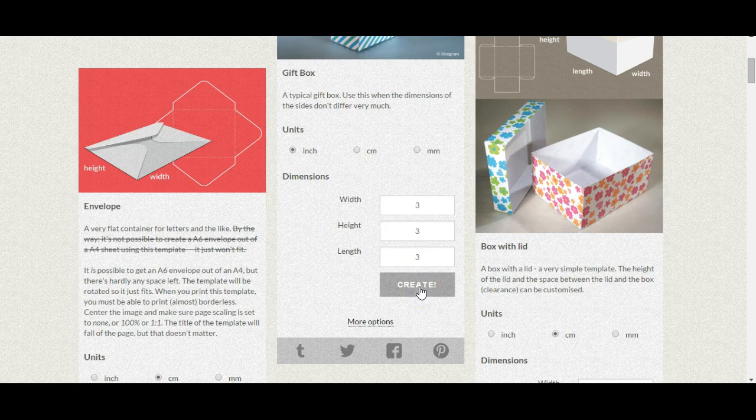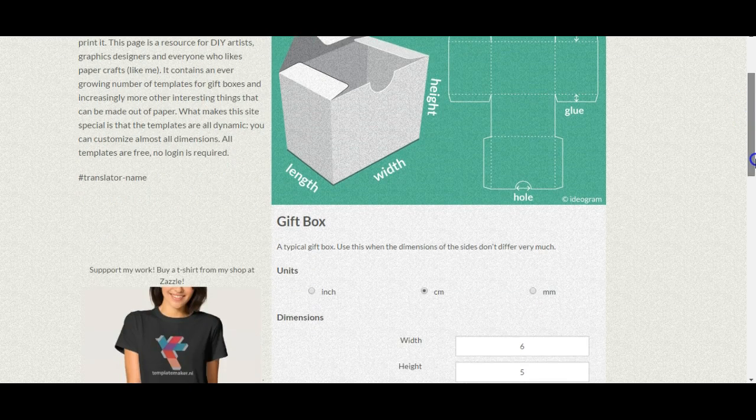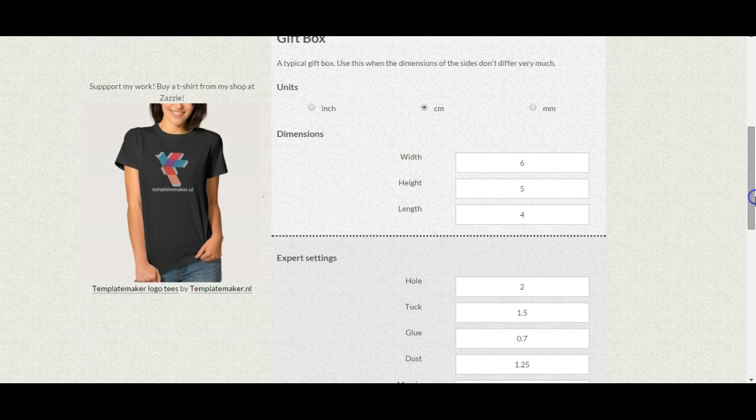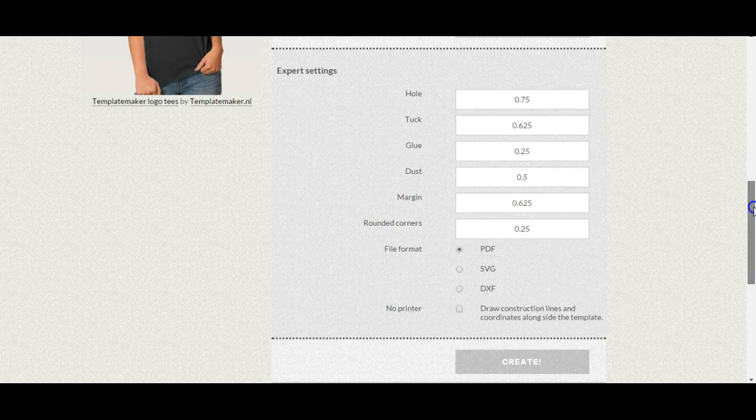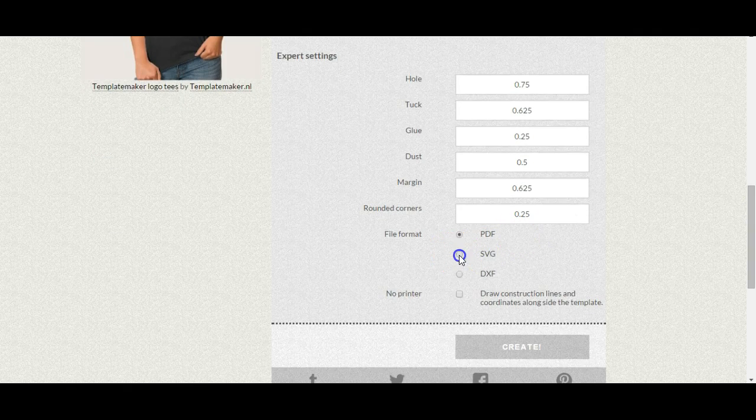Well, if I hit this create button, it's just going to create a PDF. So when you're in here, you have to go to more options. So click that, wait for it all to load. Okay, so it's loaded. I don't work in centimeters, I work in inches. So let's change it again. And I don't mess with any of that stuff up there because it says expert and I am no expert. But right here, this is what I need. I need an SVG.